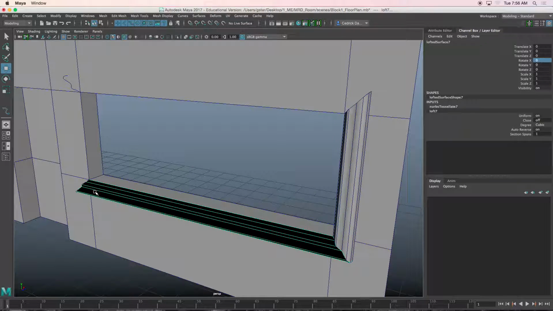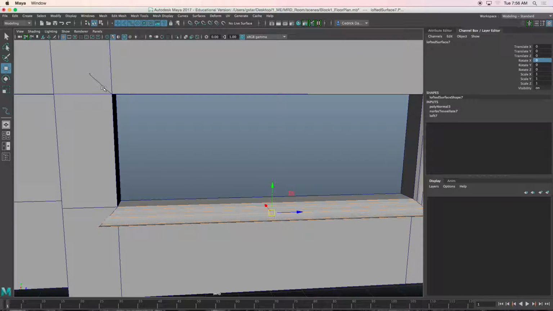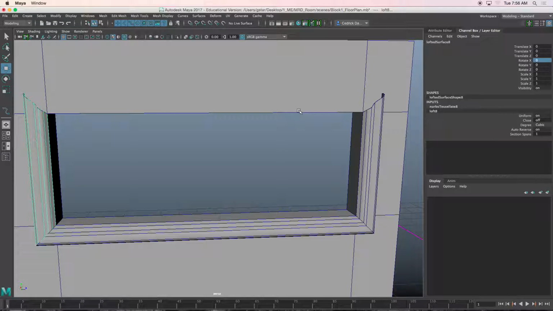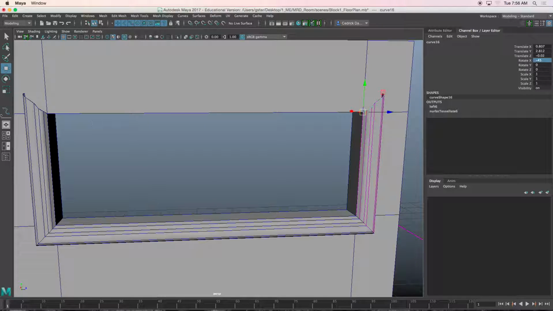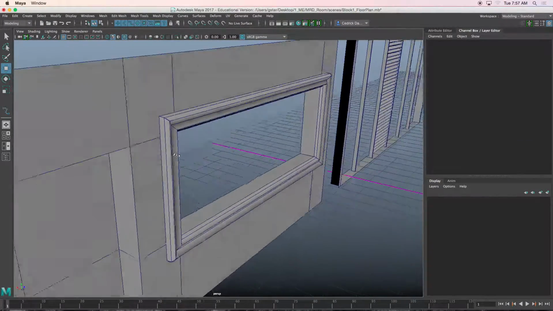Press G to repeat the previous command, and I'll go to Mesh Display to reverse that object. It's like this curve and that one. Press G to actually surface loft, and the same thing with this. Alright, so this is the quick tip that I'm going to show you guys.